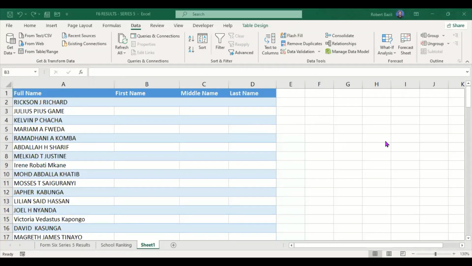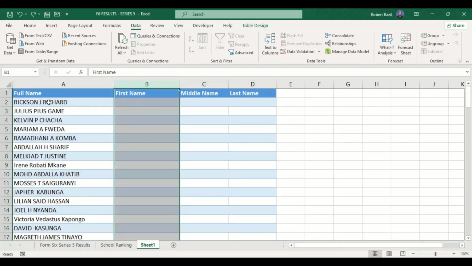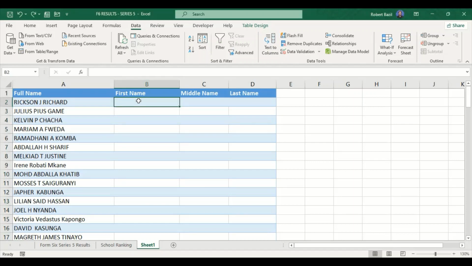Text to column is one of the important features in Excel that help us to simplify some of the tasks. A good example of a task is like this. I have the full name, that is the combination of the first name, the middle name, and the last name. These are the things that make the full name. But what if I just want to extract the first name to be on the column of the first name, the middle name to be on the same column, and the last name to be on the same column?